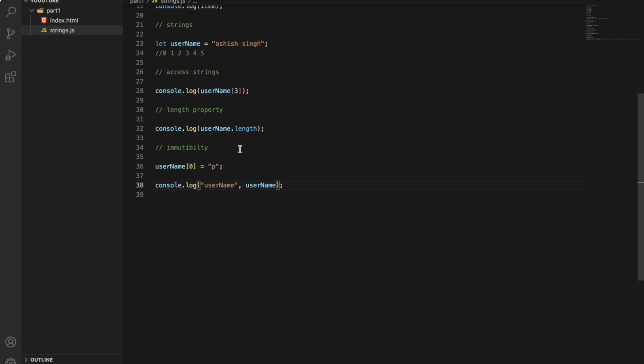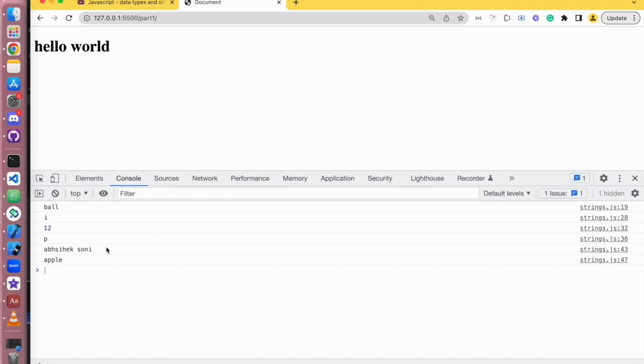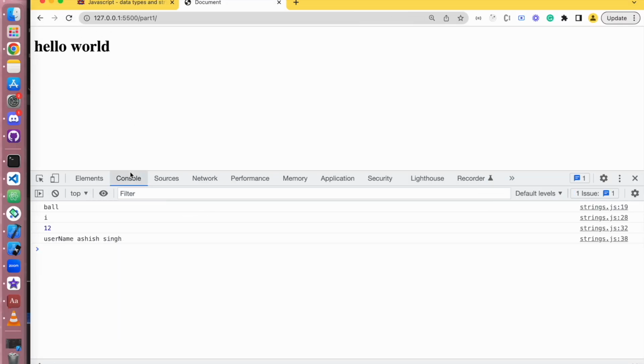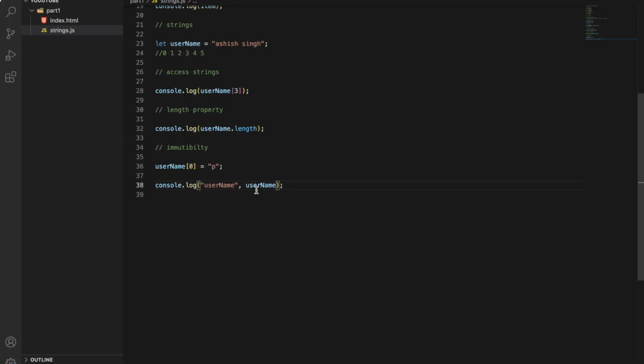Console log username Ashish Singh. I have logged username Ashish Singh, right? Let me refresh the page. Yeah, it is here. It is Ashish Singh. So you can see the p has not replaced a, right? So this isn't how you can mutate. You cannot mutate a string like this. This is an important property of strings.